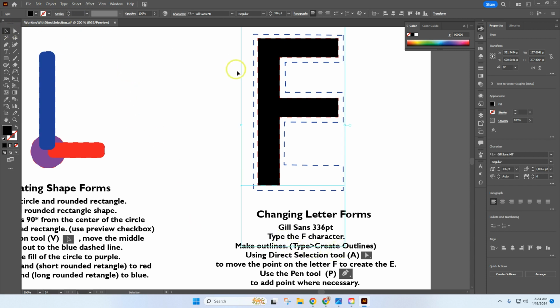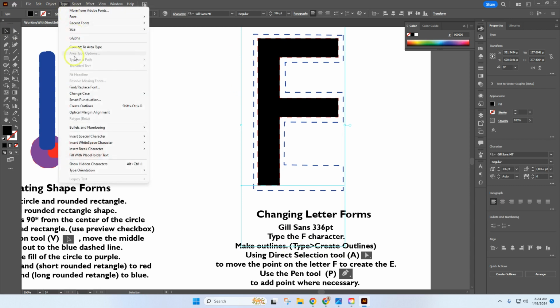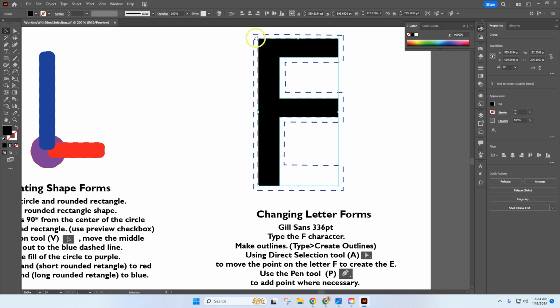So click back on the selection tool. It's got that selected, and click on type right here, and then create outlines. So now it has little points. It actually is an object now. So it's not editable type anymore. I can't change it to a different letter. So now it's actually an object.